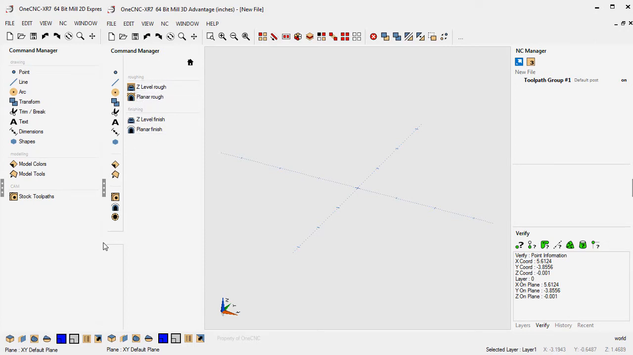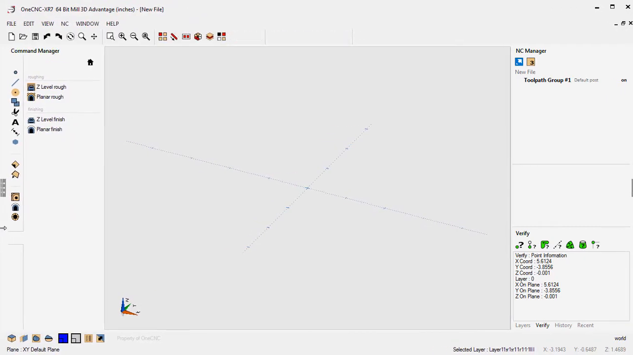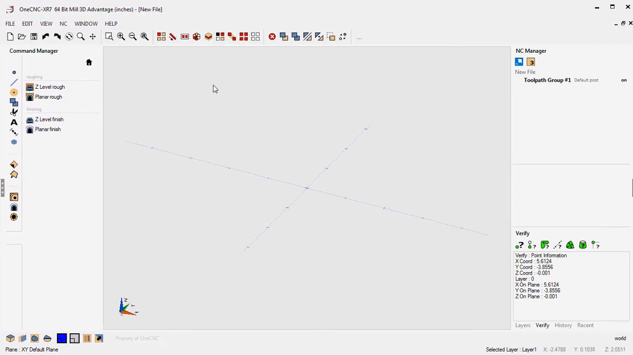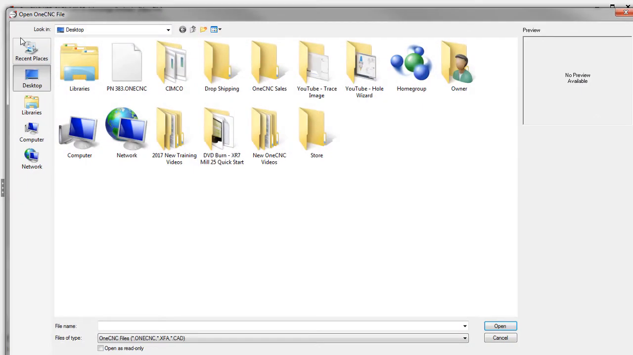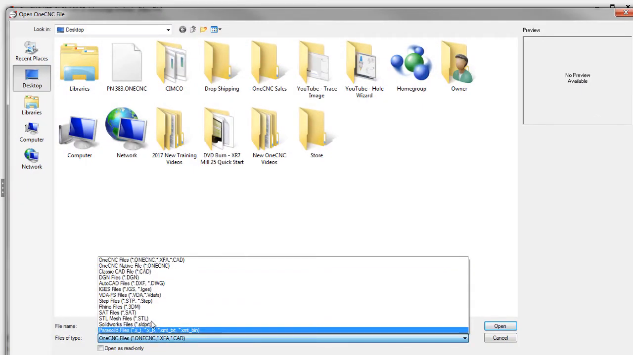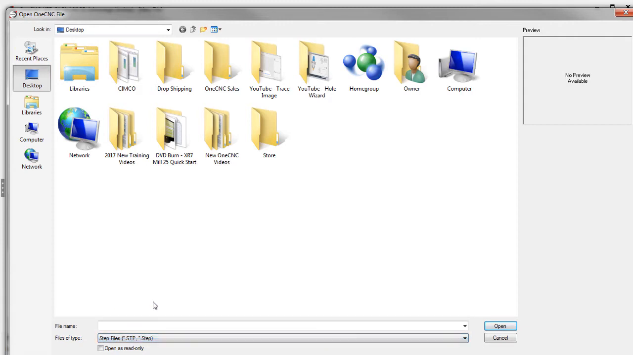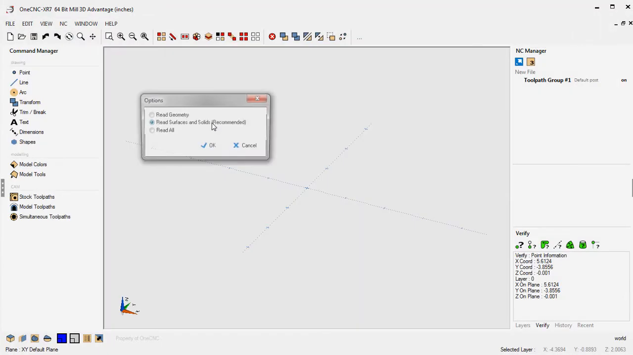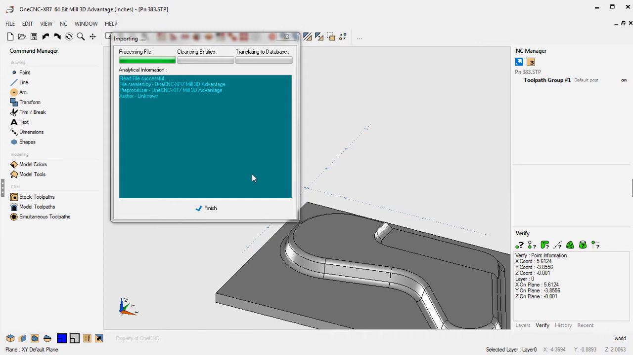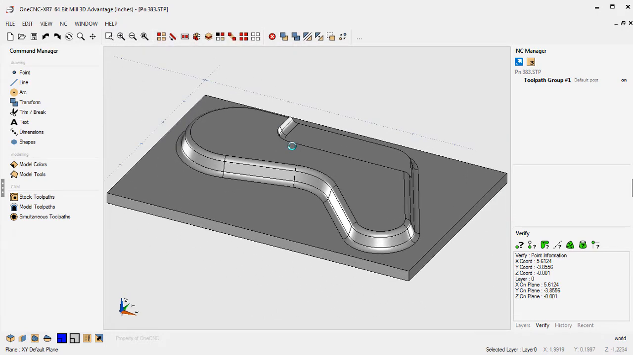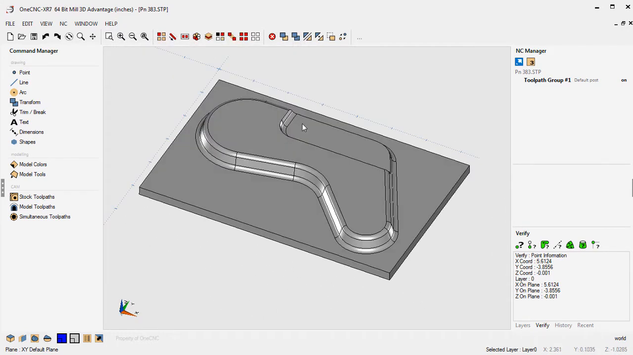I'm going to just take the Mill Advantage user interface here, and I'm just going to drag it to the left just to give us a little bit more room. I'm going to say that looks good, just like that. And let's open up that same step file. So we're going to come down here to files of type. We'll go to step file, and that's the one we want there. We'll double click on that. So here we are, we're inside of Mill Advantage, and we have our step file loaded.